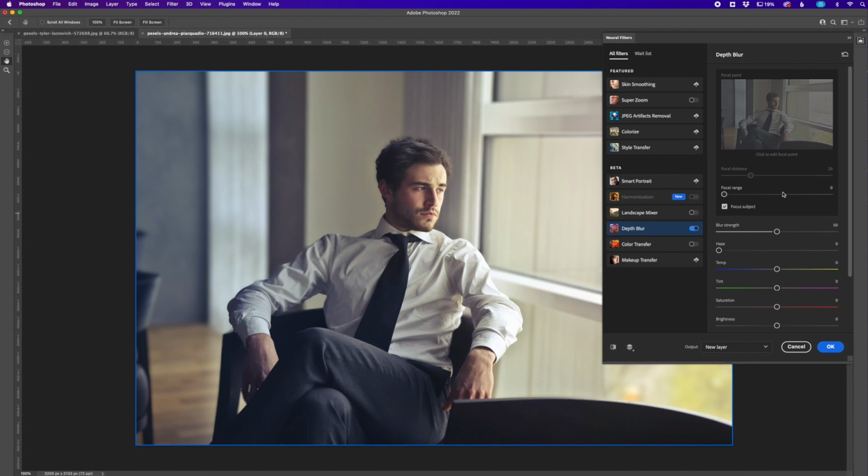So if you want to toggle this off, you can do that, and you can go over the image here and you can actually tell Photoshop where you want it to focus. So if for some reason I wanted it to focus behind the person and blur out him, I can do that, but obviously we want to concentrate on the subject. So I'm going to click on his face, and it's going to do a quick little render there. But now we have the focal range.